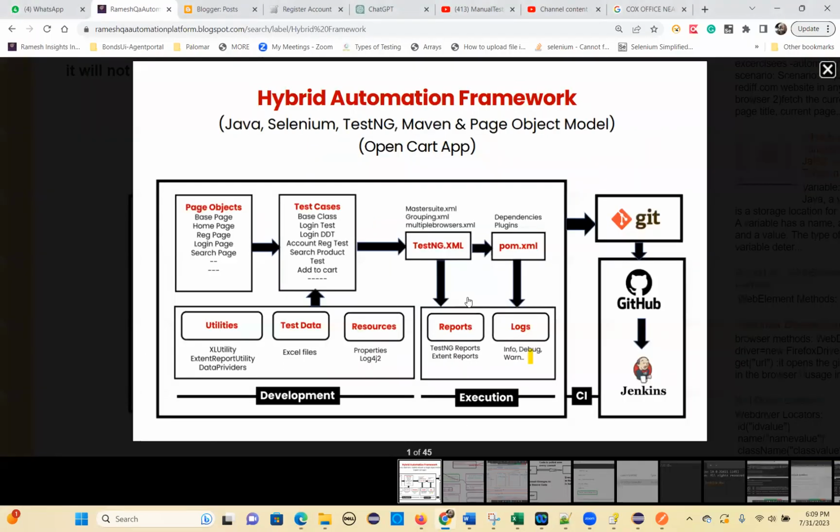And then let's go and understand Maven. I will create a Maven project once you come back. Okay, let's join back.